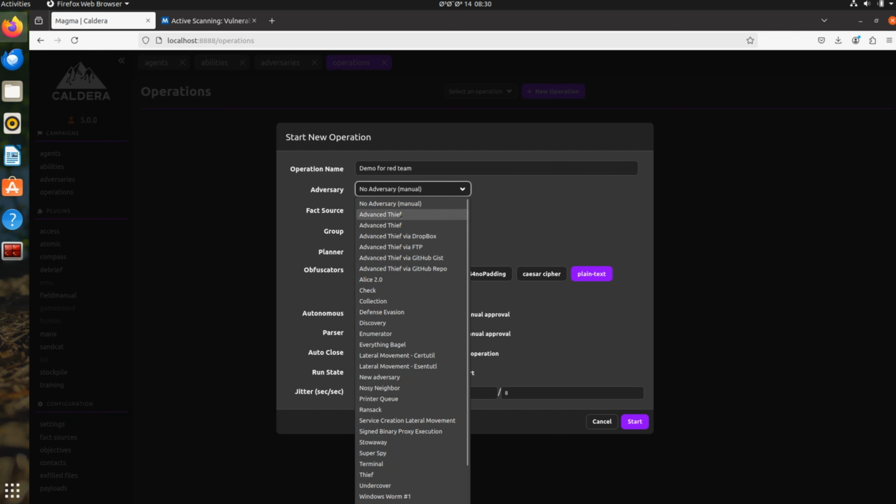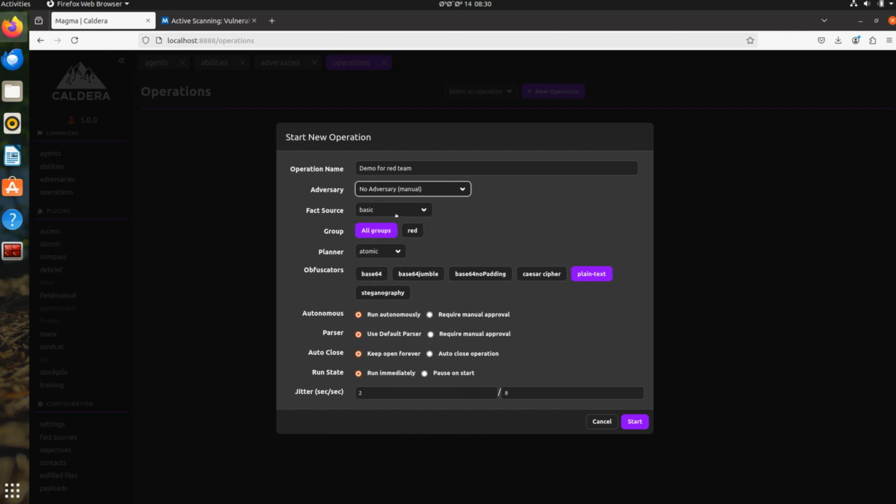What is the adversary you're going to use? Here you can select whatever one we have created. Let me select the first one. Otherwise, we would have to rename that file. You can go with the basics or something else, so you can play around with it. You can choose whether to display all the groups or only the red team. I'm leaving it as it is. The planner is atomic, and the batch, bucket, and so on are here.